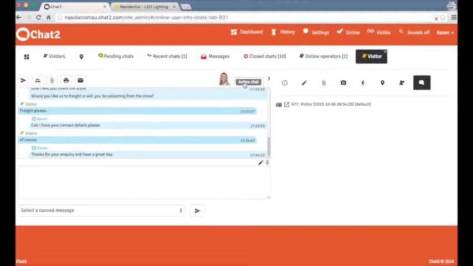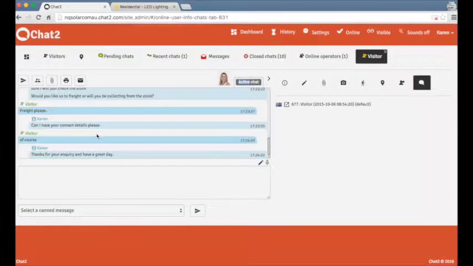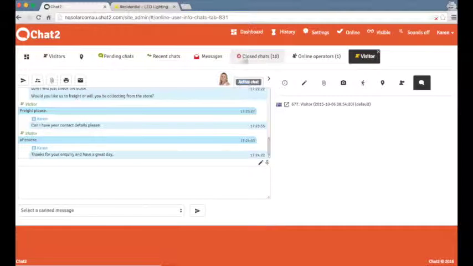This is still showing as active chat. Now I would actually want to close this now. So by double clicking on these words, I can click on close and click change chat status, and then that will place this chat into the closed chats list, and I'll no longer have any recent chats showing.